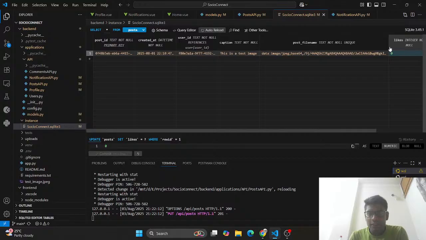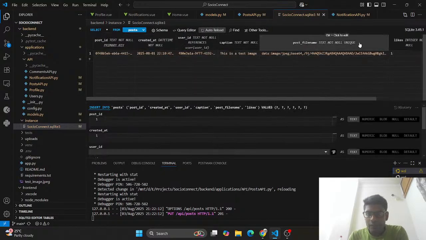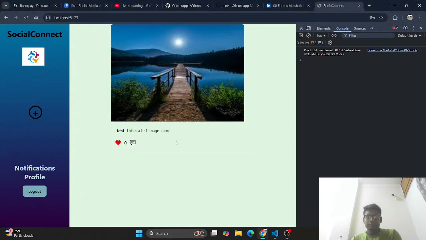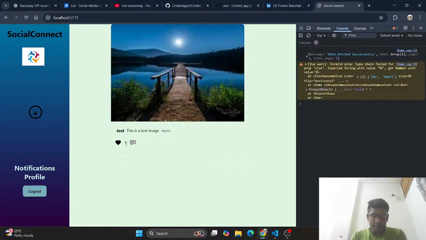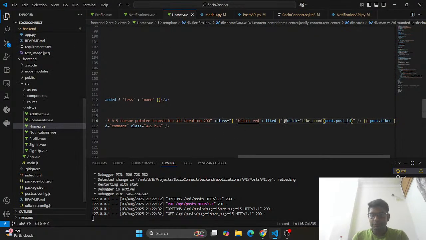Now if you see, the like has been updated, and if I refresh the page, there is a like, but the color has been changed. So we have to resolve this issue, as well as find a way for the comment to go there with the help of the ID. So we have solved one issue, and now we will solve the color.